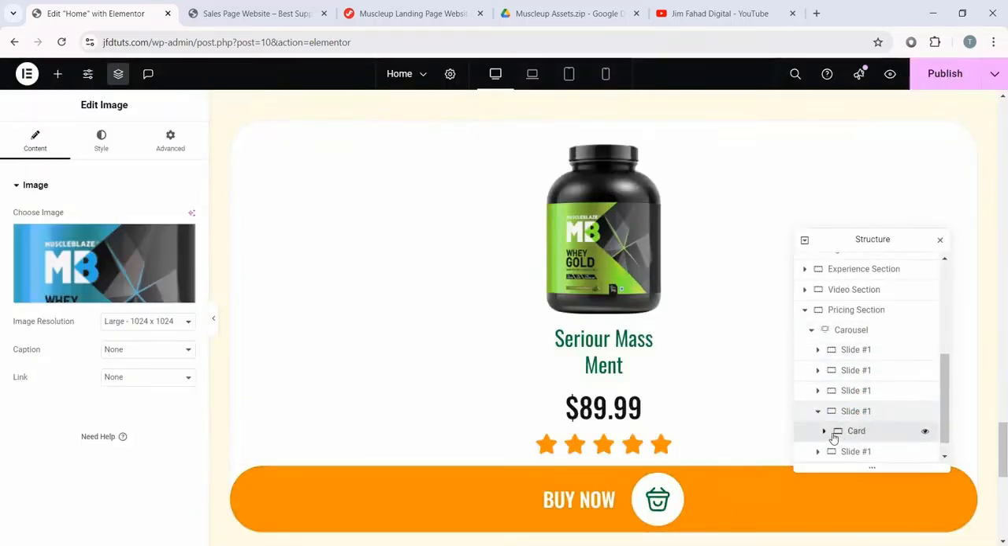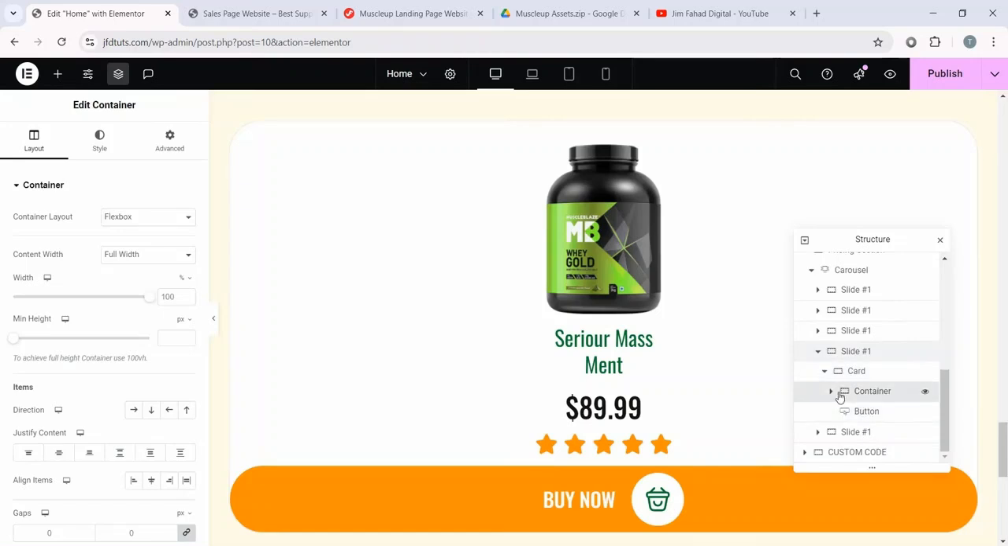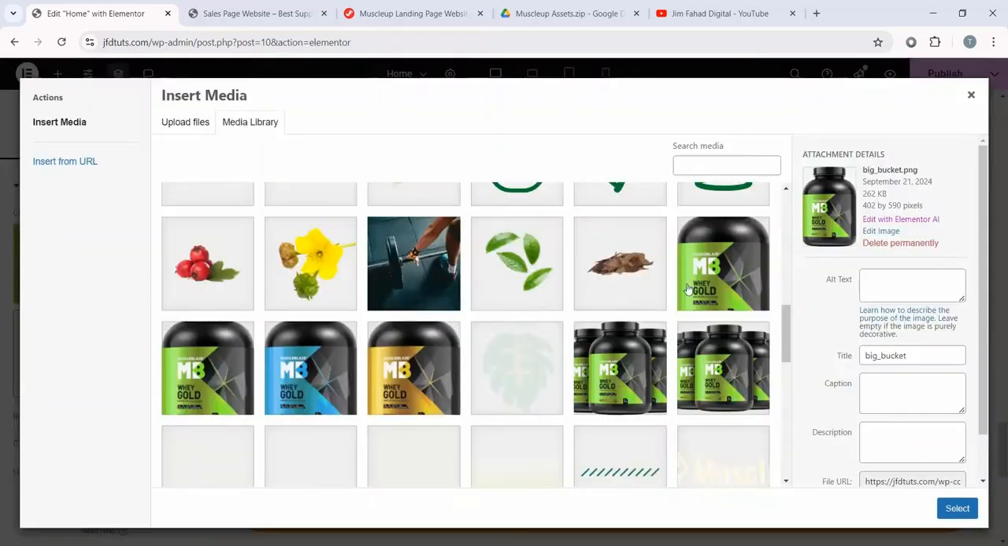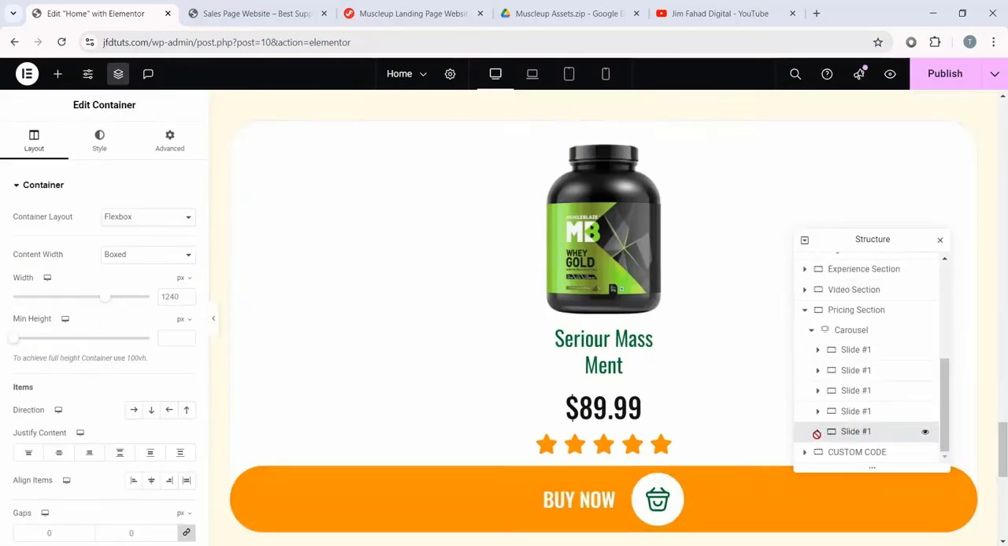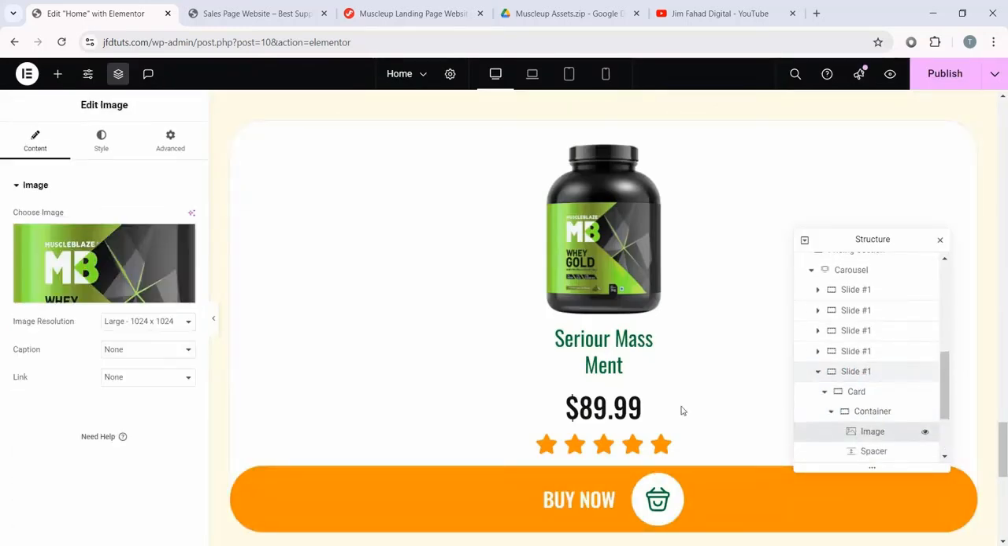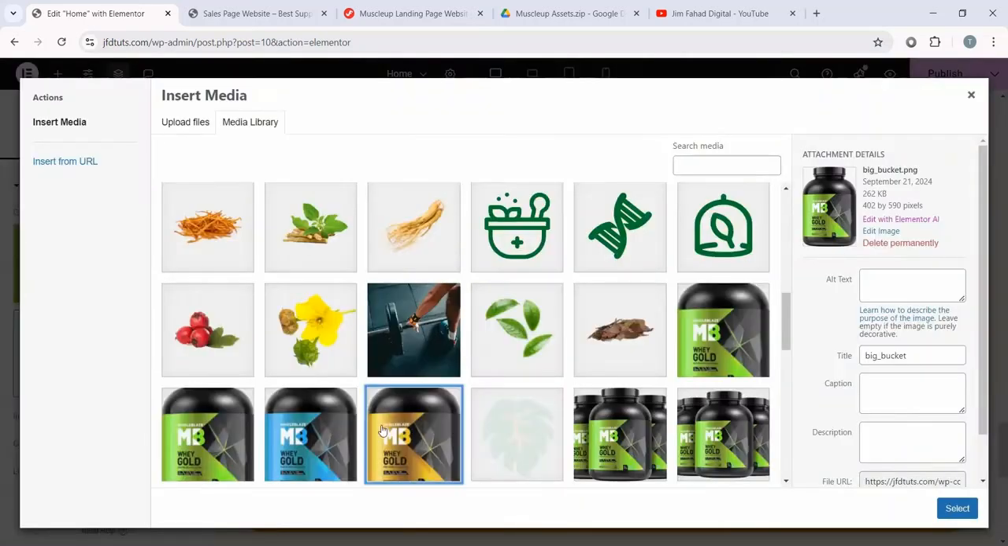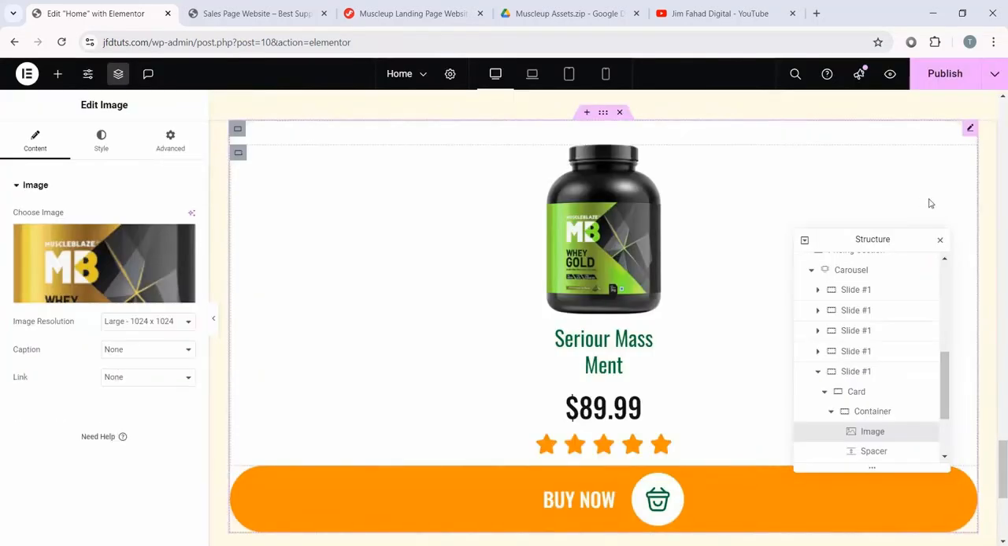Then the fourth one, I'm gonna select this one for that. And for the last one, we can add a variation by selecting this image. Now let's publish and look how it looks.